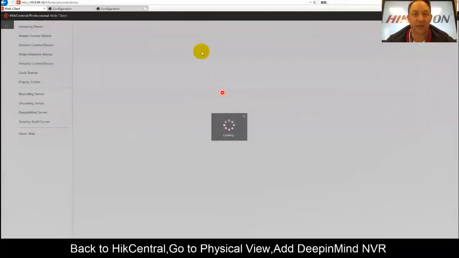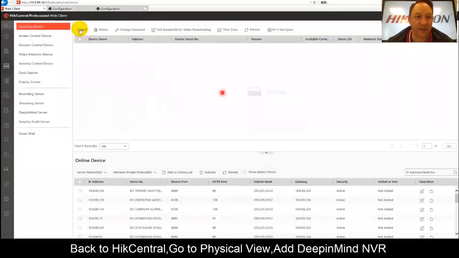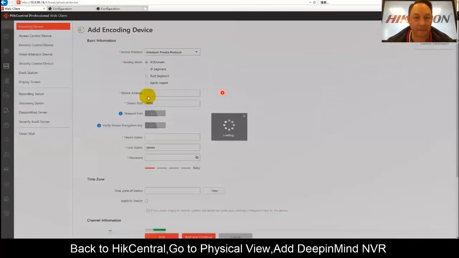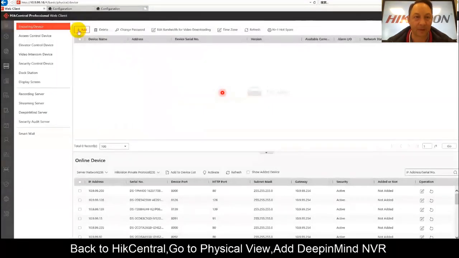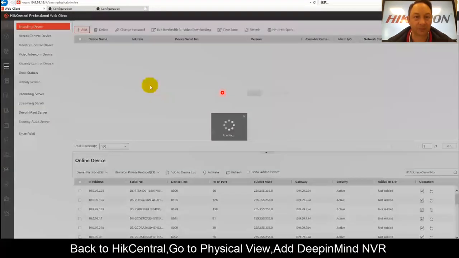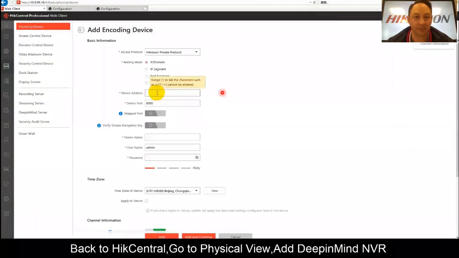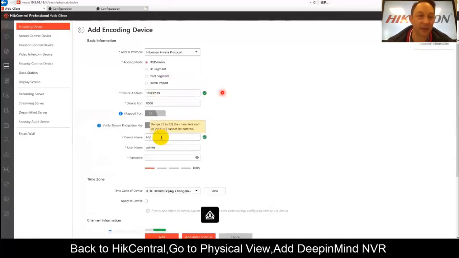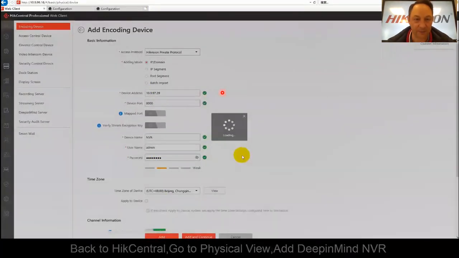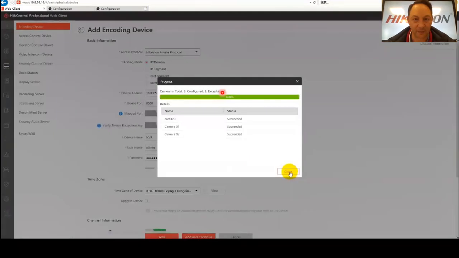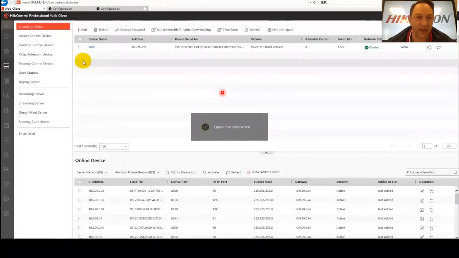Back at HikCentral under physical view, we're going to add the device, and under encoding devices, we're going to add the DeepinMind NVR. This is your standard addition of any device, whether it's a camera or NVR, and we've seen the screen quite a few times already. This is just to take you through it, to make sure we cover all the steps. Okay, NVR added, there we go.